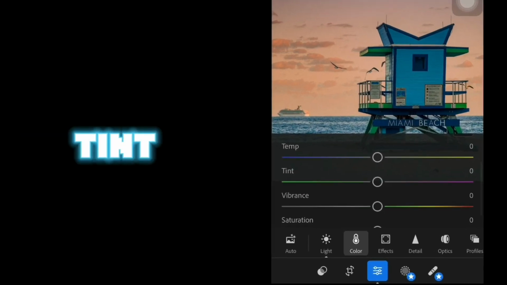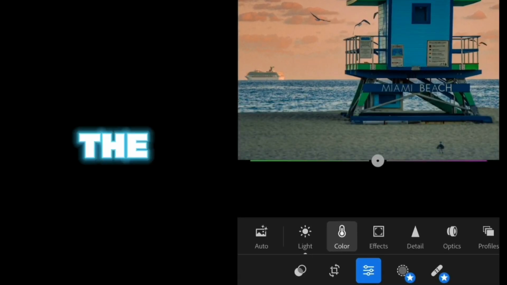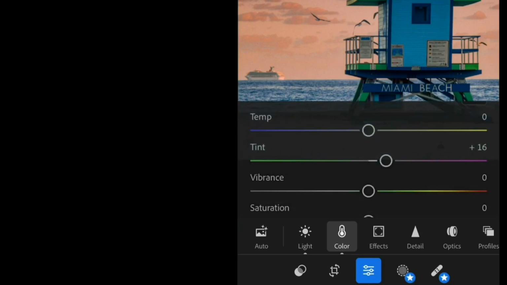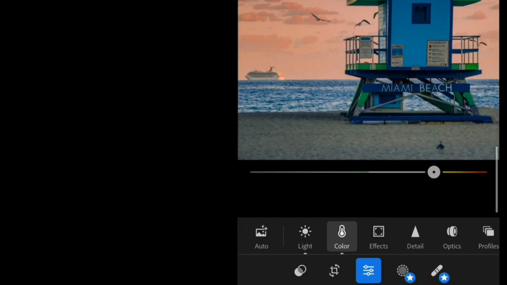increase the tint and decrease the vibrance all the way to 100 and increase the saturation too.